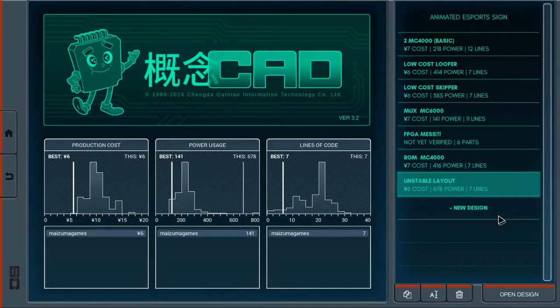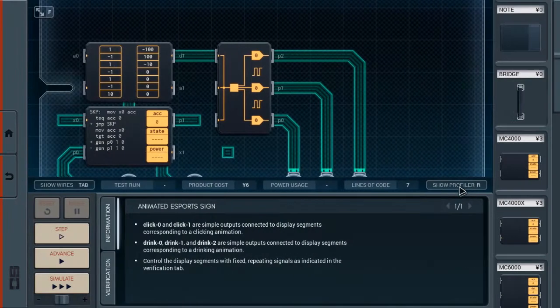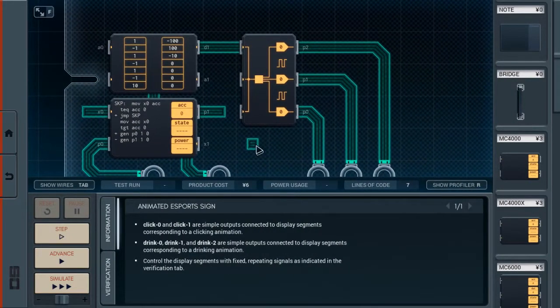And finally, I just want to show you guys one more solution because this is a trick that is very, very much important to learn. It's a little bit advanced, but it's very important to learn in this game. So I'm calling this the unstable layout. Same number of lines of code, still ROM based, low cost, but it uses a lot of power. Maybe you guys will be curious to know what this is.